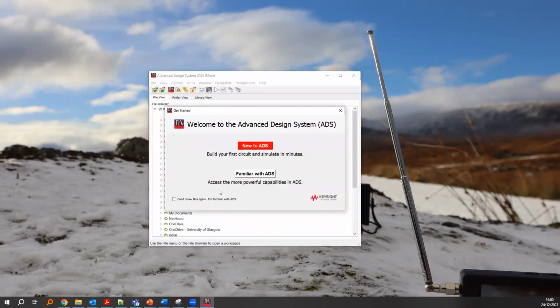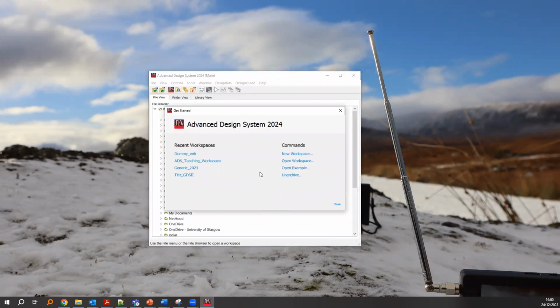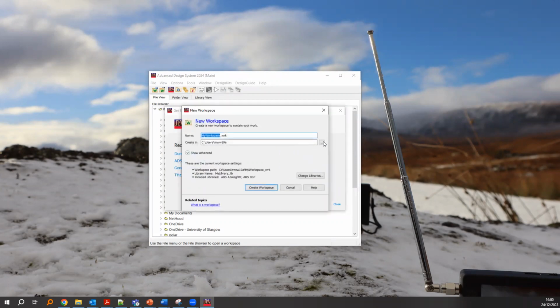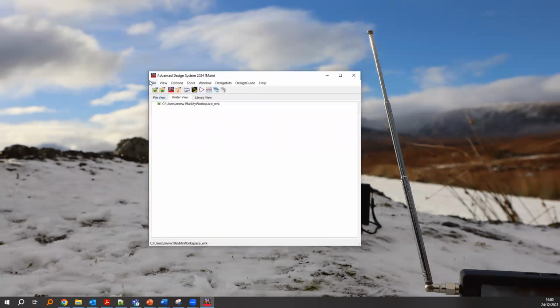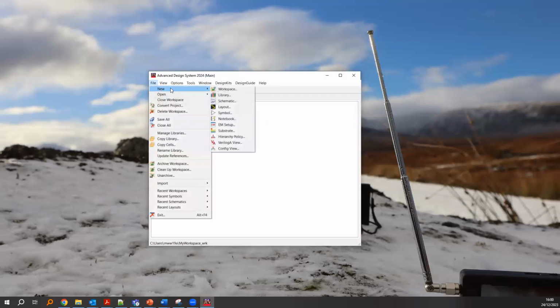So this is your first time loading ADS. You start by loading your software. You choose that you're familiar with ADS, and you go ahead and create a new workspace. Make sure you create that in a directory which you can edit, and preferably one where you can go back and retrieve your folders. You would create your workspace. And once you have that in place, you can go ahead and start by creating your schematic window.